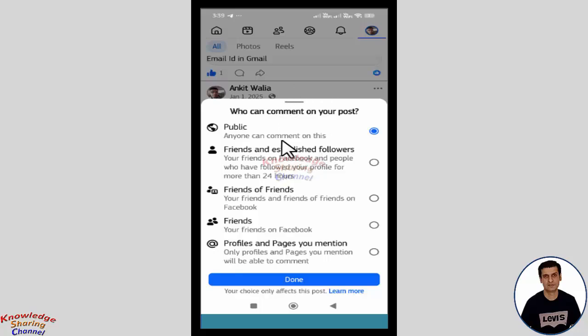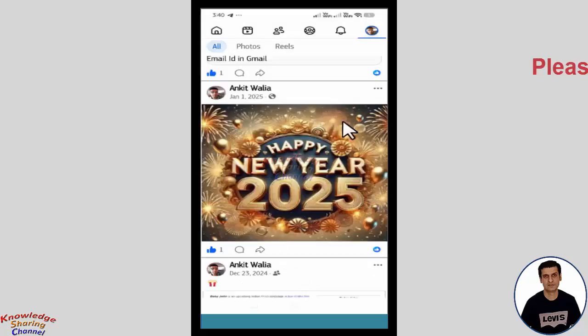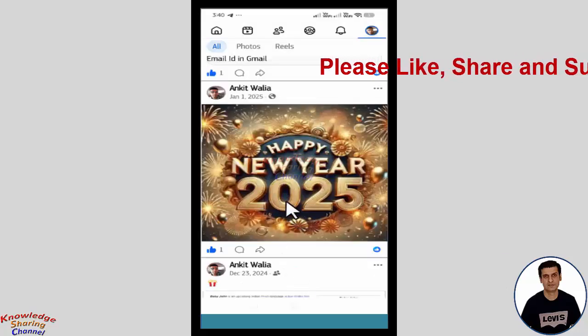Now here you will find various options. On your Facebook post you can block comments from public, but you cannot block comments from friends. Whether your post is public or friends only, your friends can always comment on your post. So if you want to block third persons from commenting on your post, then you need to select friends and press on done. Now you have blocked public to comment on this post.